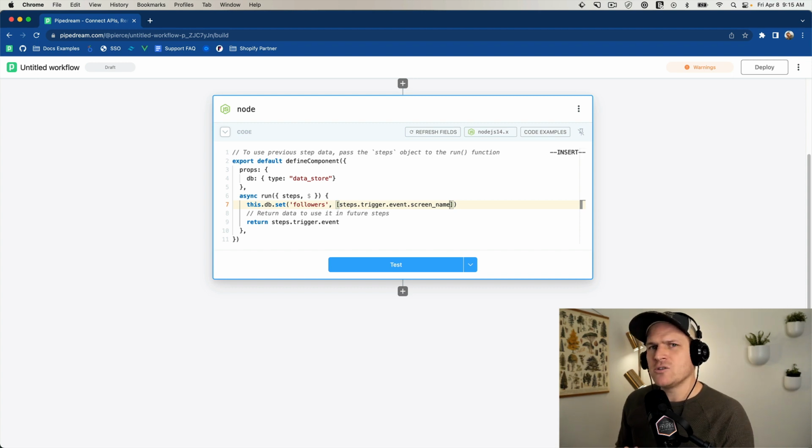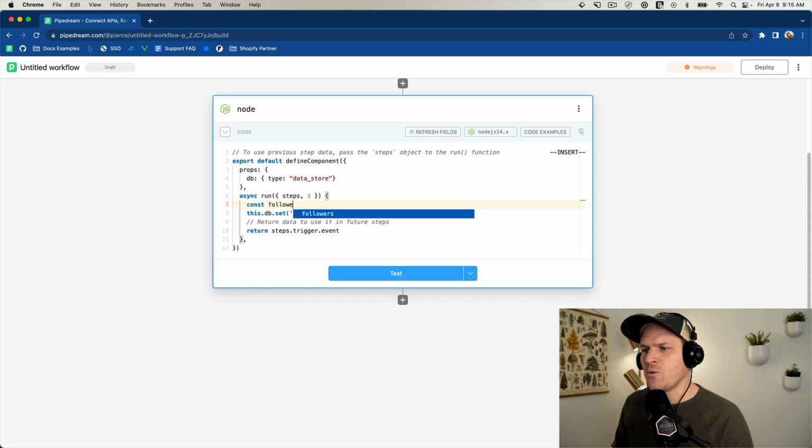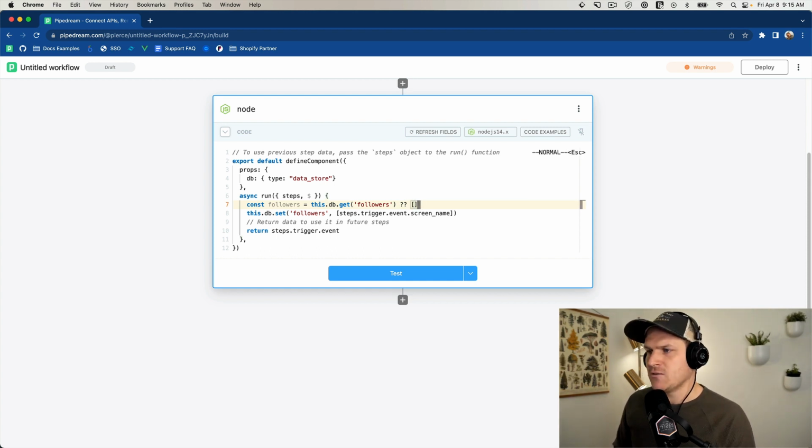We need to also append this screen name to the existing followers. Now, a way we can do that is we could reference followers from the DB before we set a new value. So I'm going to get the current followers within the DB. If this is the first run, they're not going to exist yet. So I'm going to set the default value to an empty array.